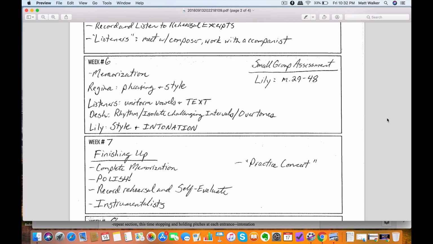Week 6 then, we are getting, if we haven't already, to memorization. We memorize all of our music for our concerts, and so that's a part of our process. And then with each piece here, I'm really sort of narrowing my focus, narrowing my goals, my objectives with each piece. What do I really want to focus on with each piece? And so with Regina, it was the phrasing and the style.